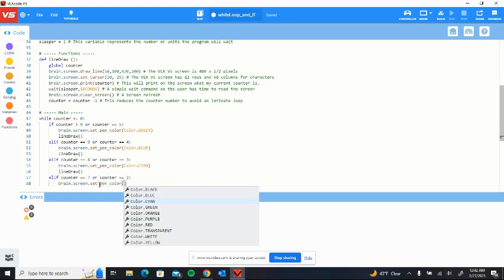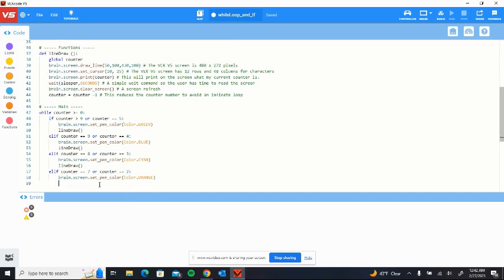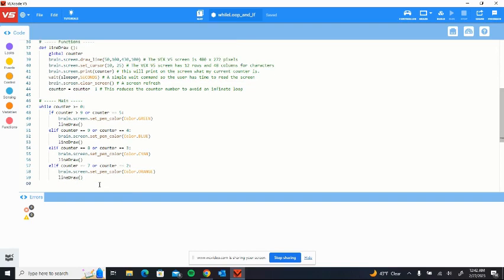After cyan, I'm going to go to orange. Okay. Line, draw, open, close. So a 7. My next elif, counter equals 6, or counter equals 1.